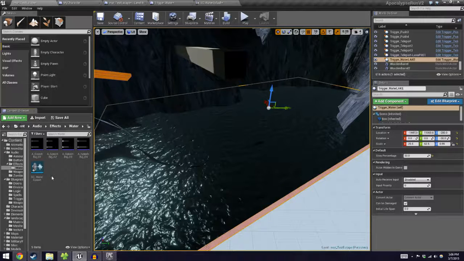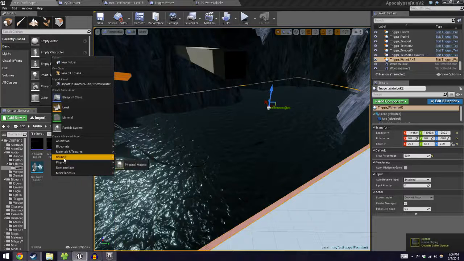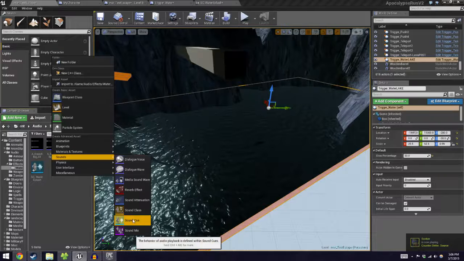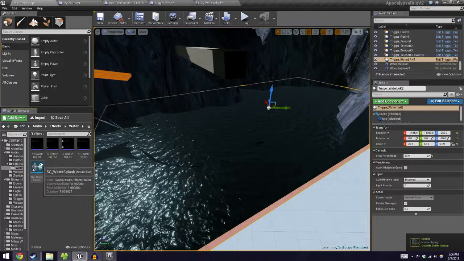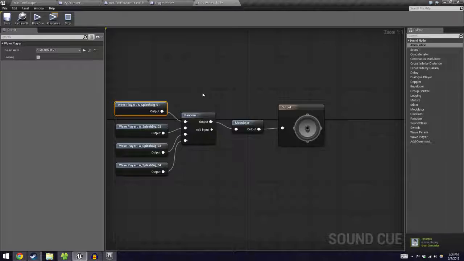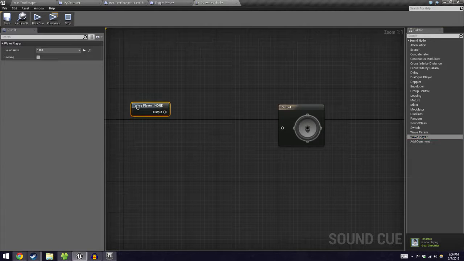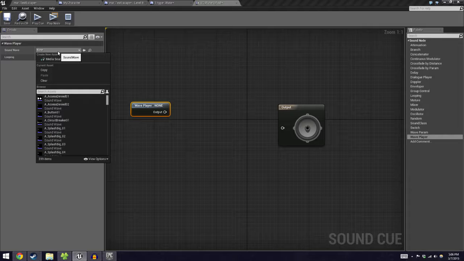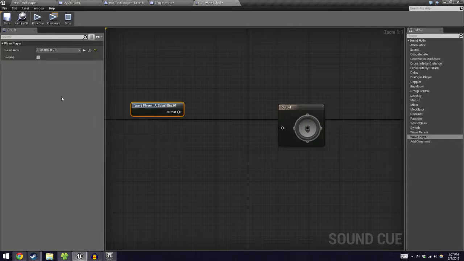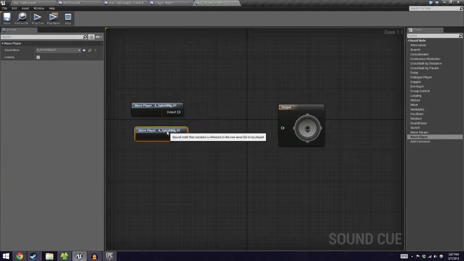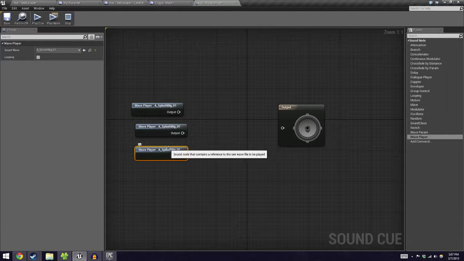The next thing I do is just right click and go to sounds and create a sound cue. Name that something you remember, and then open that. And what you will do is grab a wave player. And in here, we're gonna tell it to play a sound which we just made in the water splash. So, and then we're just gonna divide this.